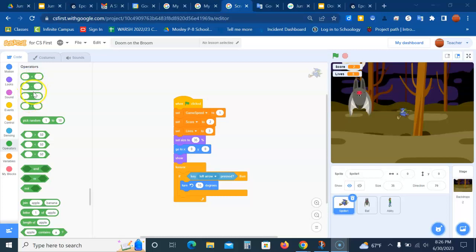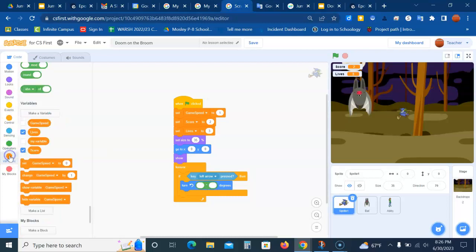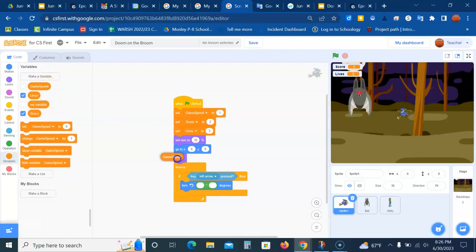Here's plus, minus, multiply, divide. I'll grab the multiplication one and put it in the circle where the 15 is. Remember, you can tell it's going to fit when the white outline appears. No white line doesn't fit in. White outline fits in. We're going to use the game speed to help us control. So we want it to turn left, the game speed times 2 degrees.